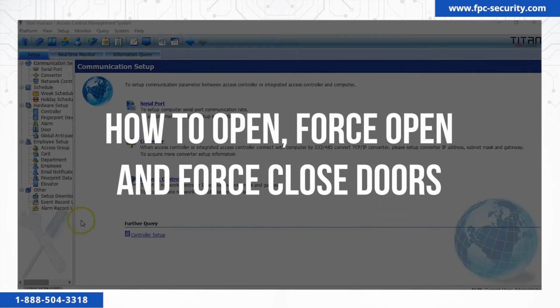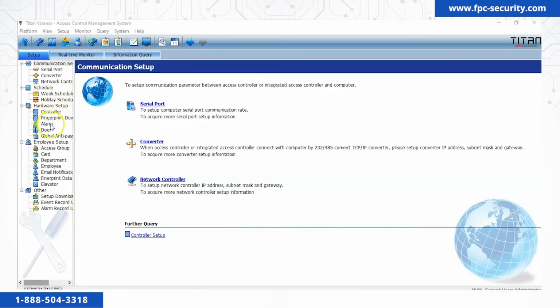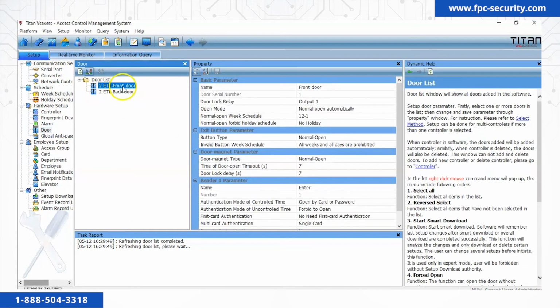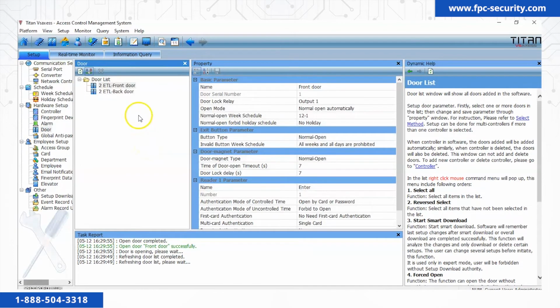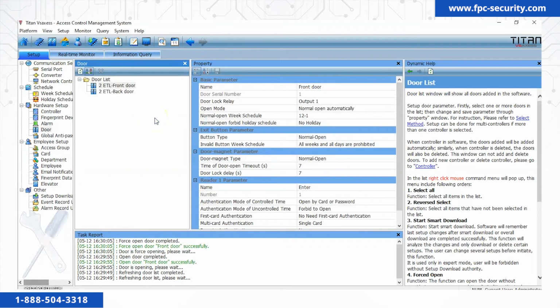How to open, force open, and force close doors. On the left menu, go to the Door section. Click on the door you want to control, then right-click on it and click on Open Door. To force open, right-click on the door and click on Force Open. This will open the door and it will remain open until you cancel Force State.